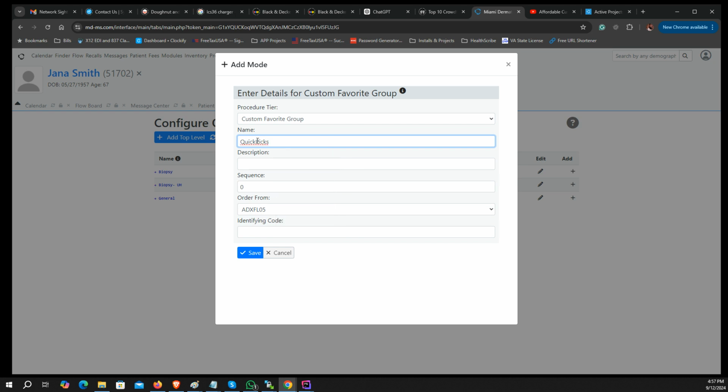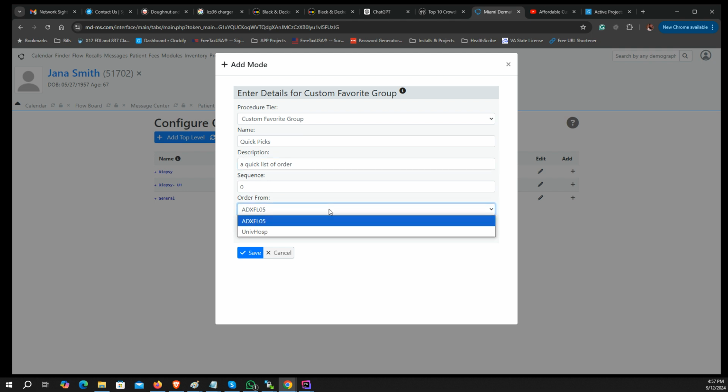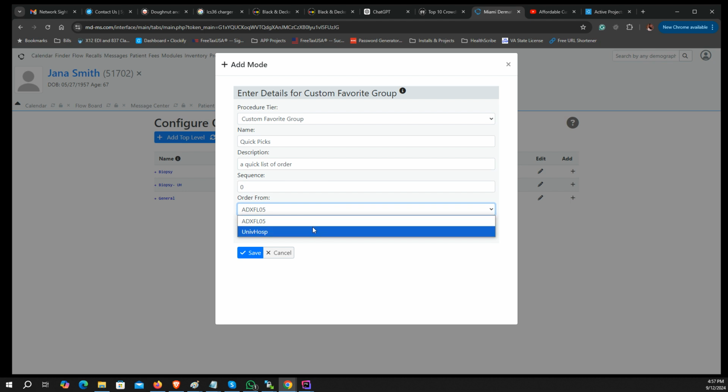you can call it whatever you want. I don't know if I can use a space or not, so I'm just going to say, and then you have to assign this list to either, of course, if you have more than one lab order provider, you need to select which one because it's going to pull it up according to that lab order provider.